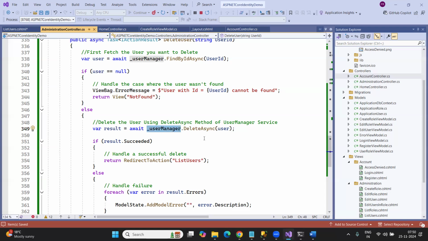See, guys, remember this fundamental thing. For creating a user, create async. For updating the user, update async. For deleting the user, delete async. Similar to our role: for creating a role, you use create async; for updating the role, update async; for deleting the role, delete async. But what is important is which manager you are using. If you are using the user manager, then it is going to do the operation on the ASP.NET users table. If you are calling this on the role manager, then it is going to perform the operation on the ASP.NET roles table. That is what you need to remember. Otherwise, the method name is going to be the same.